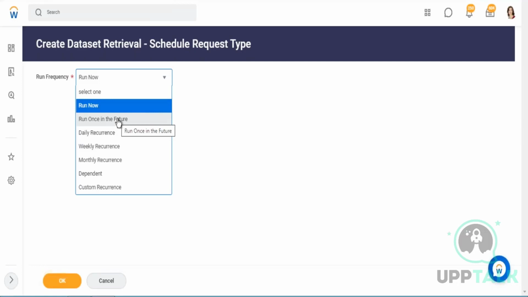Obviously, in Workday, your data would keep getting changed, right? You'll have new employees getting hired, and you want to get their data as well. So you can either run it now, which is what I'll select for now, or you can say, okay, run it only once in the future, that is today, 12 o'clock, just as an example. Or you can also define a recurrence. You can say run it on a daily basis and get whatever new data is available, or run it on a weekly basis or a monthly basis or any frequency you can define.